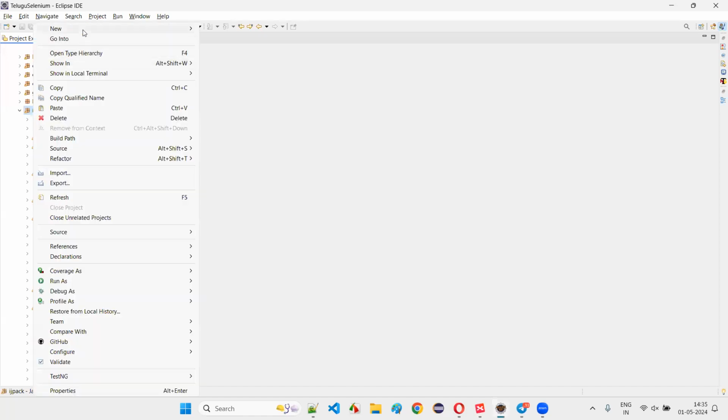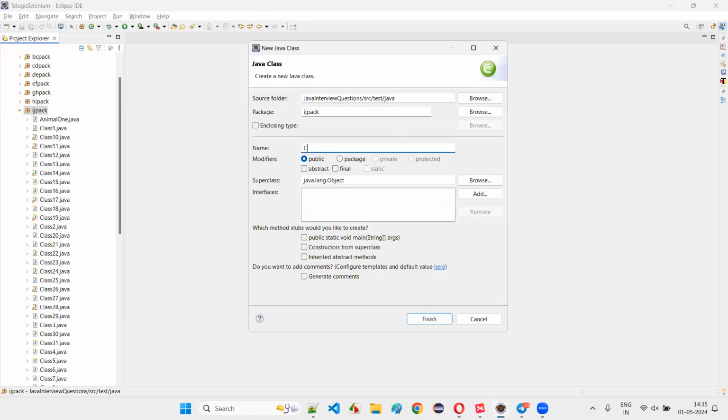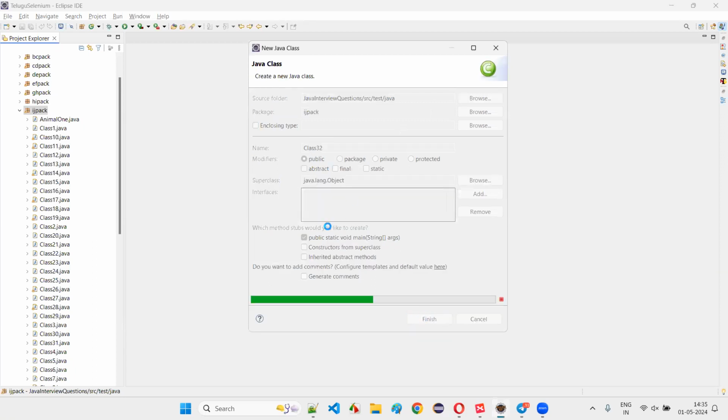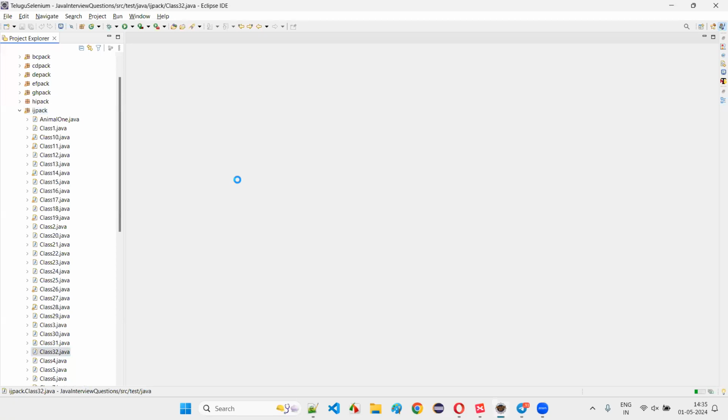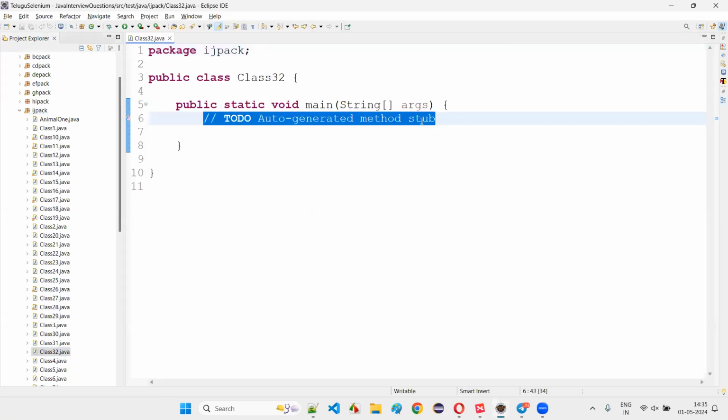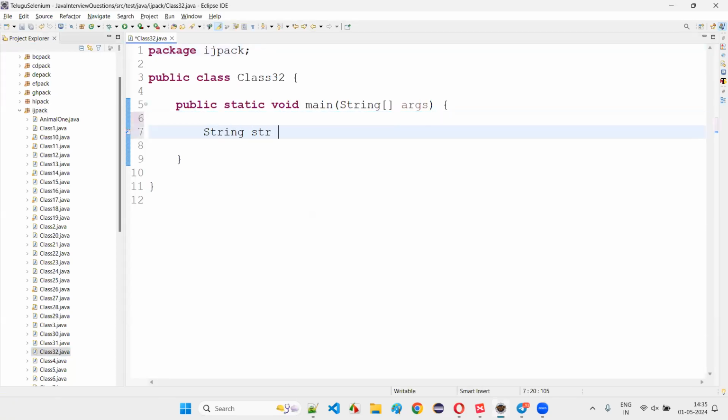Here, I am going to create a new class with some name, let's say Class32, some random name, with a main method. After I create this main method, inside it I'll write some string. String str is equal to "I love HTML language". Let's assume that; you can write anything. I'm just writing "I love HTML language".